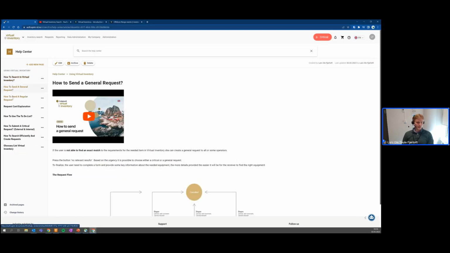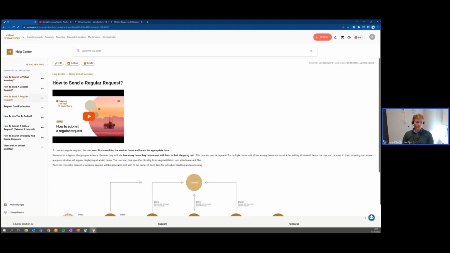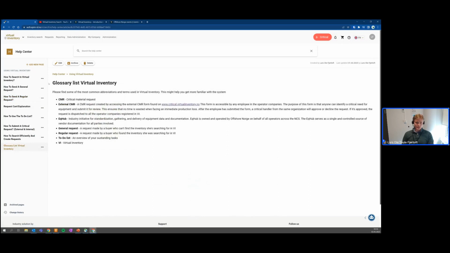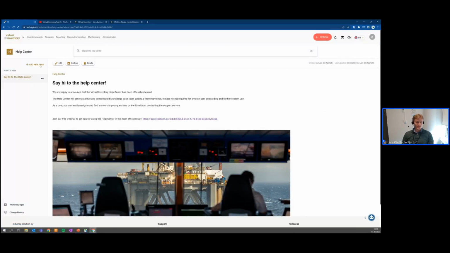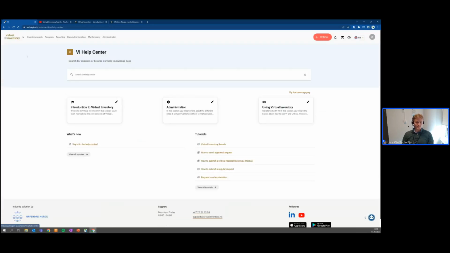So yeah, by clicking this, you can find info on basically the topics here. We have also included a glossary list, which can be quite useful, where you can find more explanations on the abbreviations which we use in virtual inventory. The What's New section, here you will find development updates and what's new in the virtual inventory, and the tutorials.